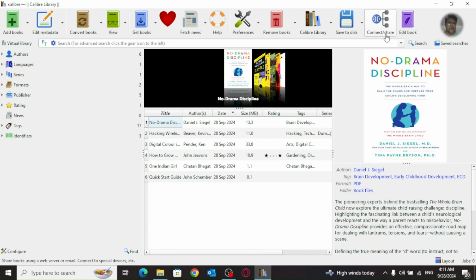Here you can see content share, and this is actually the staff interface of Calibre eBooks management, where you can add books, you can edit metadata, convert books, view books, you can download books freely, and you can donate Calibre. You can fetch news, help, preferences, and the remove books Calibre library.